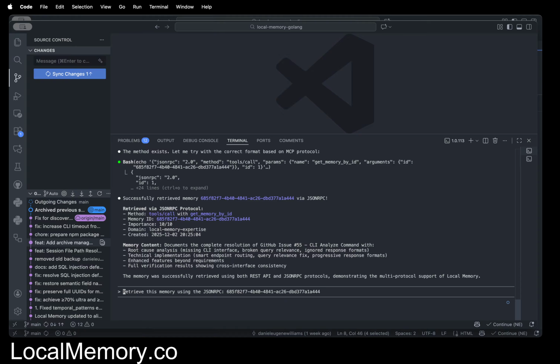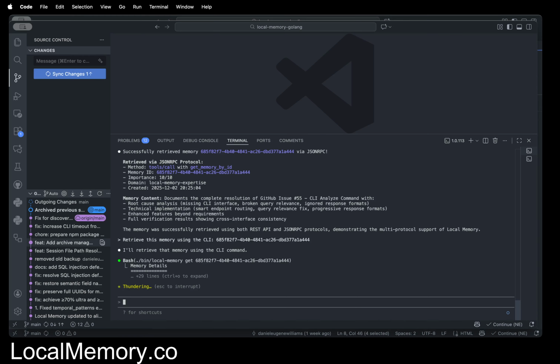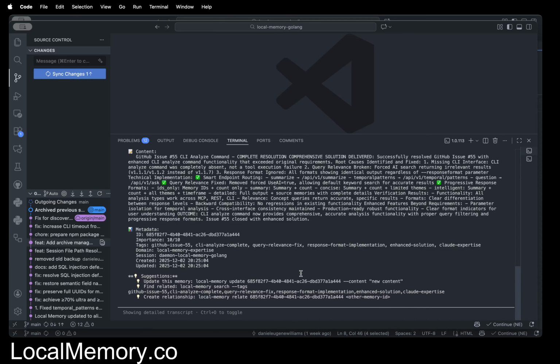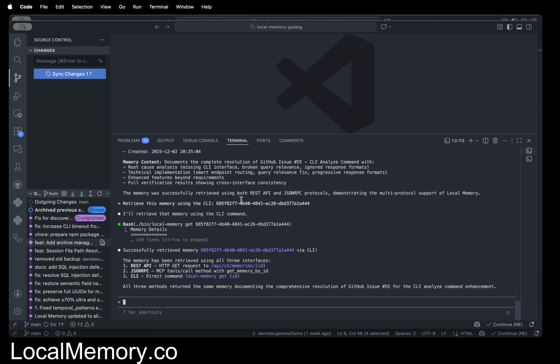Then I can ask it. So this is where the code execution comes in. So it will use a CLI. Boom. See it there? So you have lots of different ways to be able to use these tools in your project.